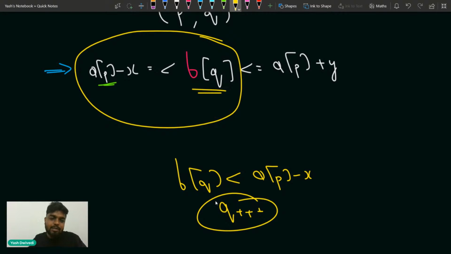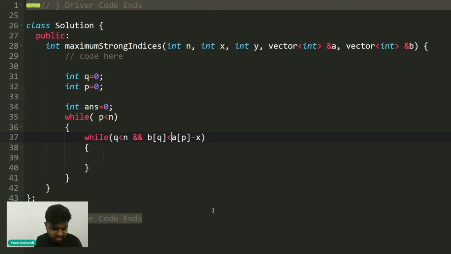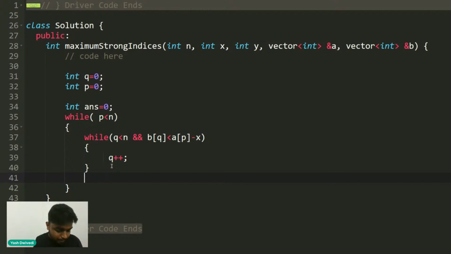Does that make sense, guys? If the q does not satisfy the very basic criteria, the first part of the equation, then I need to move my q forward. If the element at index q in the second array is less than a of p minus x, then I should update, so I should do q plus plus here. I hope this particular part makes sense for everyone, right?